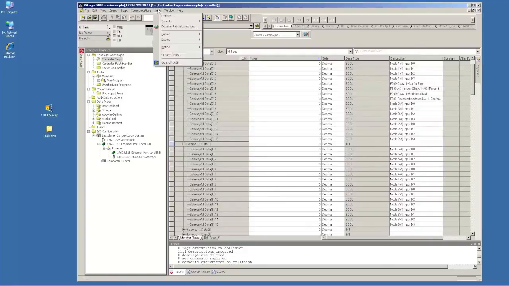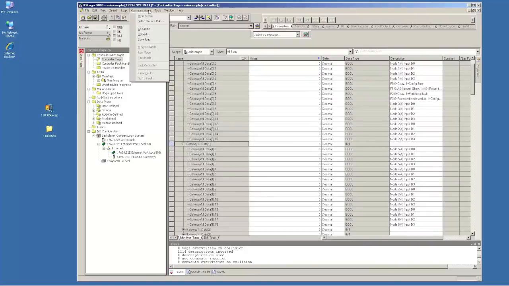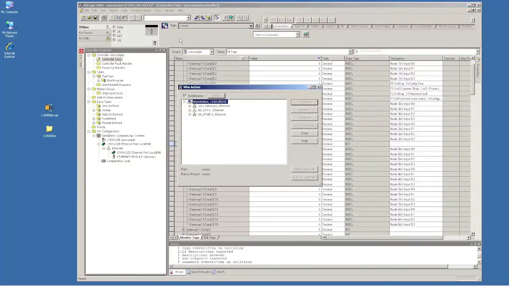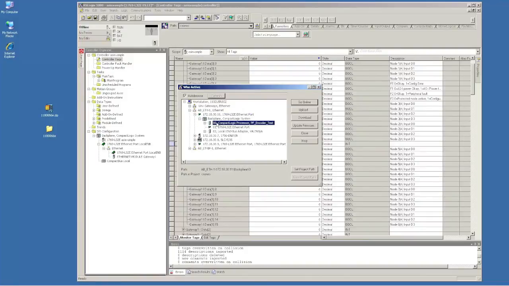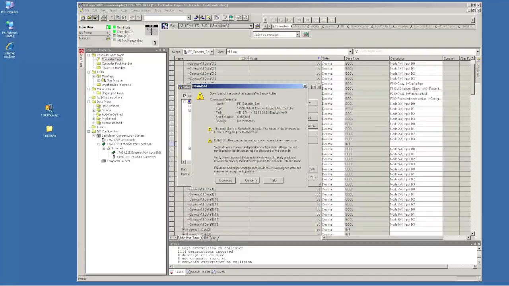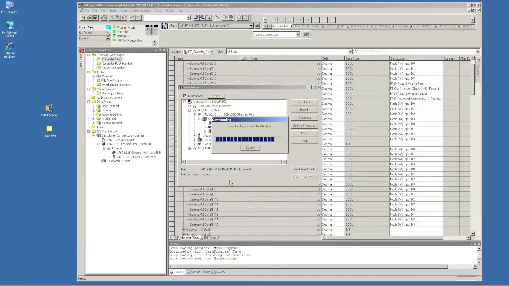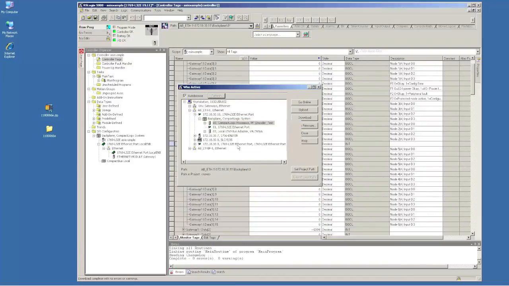So everything is good. Let's go ahead and download. So let's do a Who Active, because this is a new project. My 172.18.30.11 is my version 19 PLC, so that's the one. Just drill down until this goes solid over here so I know I can download. I'm going to also click the Set Project Path so next time I have it a little bit easier. Change back to Run Mode.